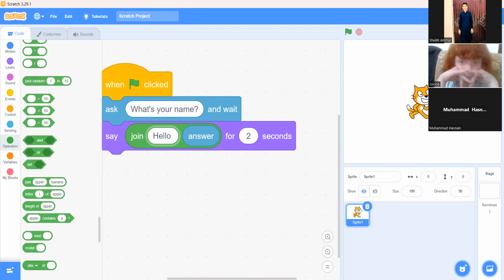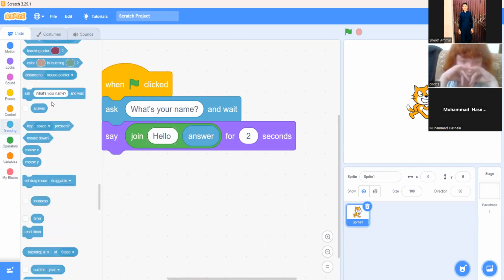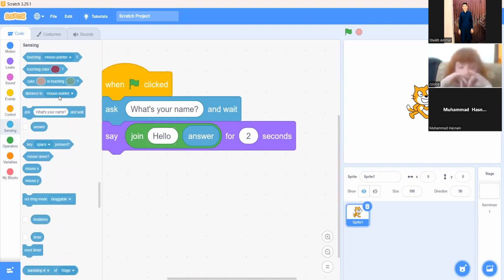Okay. Just remember one thing: you can ask as many ask blocks as you want, but it will work on the first in first out concept. This means that the question which is asked first will be answered first.